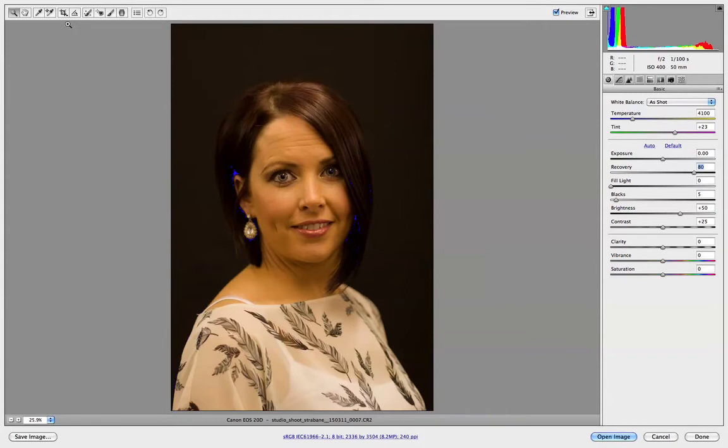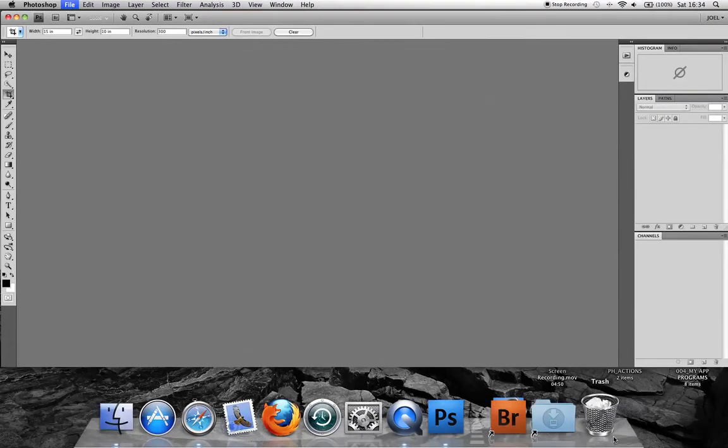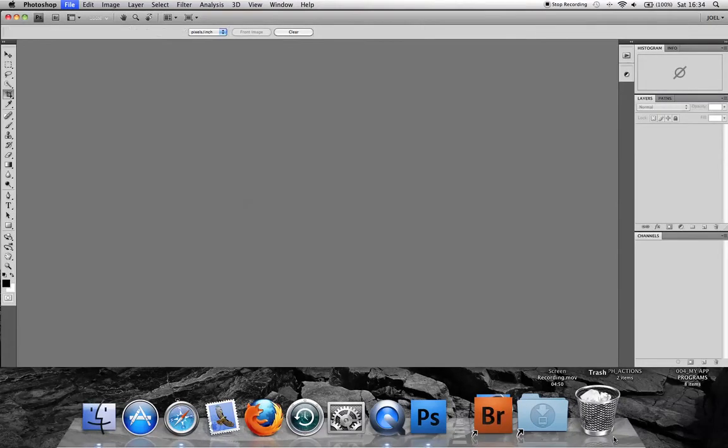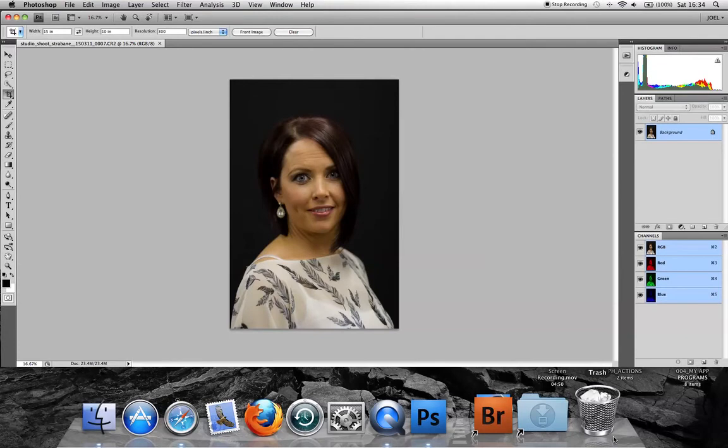Next thing I'm going to do is fix the white balance, and to do that I'm going to pick an area that is grey. I've picked an area of grey and the white balance is now fixed. At this particular stage, I'm going to export this file over to Photoshop. We do this by clicking Open Image, and it will automatically open in the Photoshop pane.